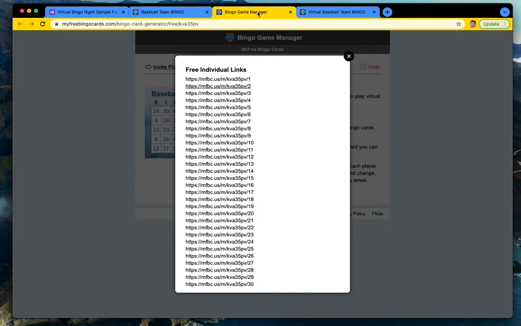So really quite easy. What we're going to do to set up our form is charge people and let them pick which card they want to play. So what I've done is I've highlighted all of these. I'm going to highlight this whole list, and I'm going to copy it.